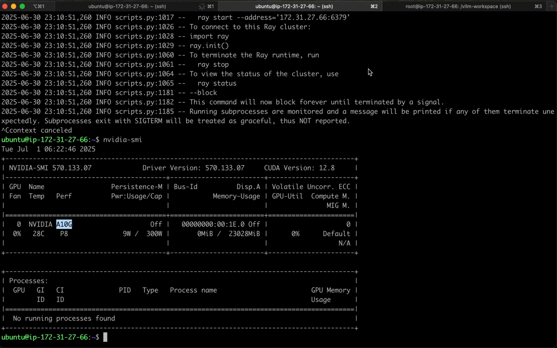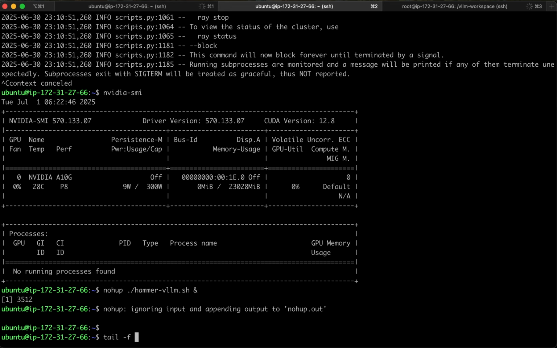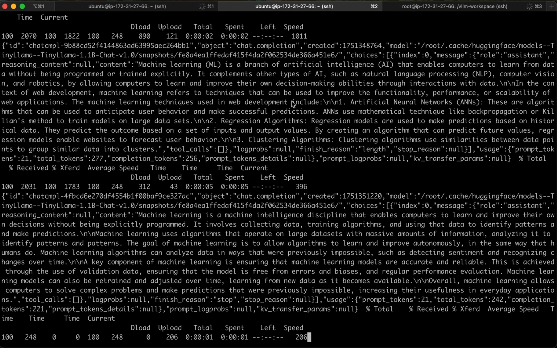In order to do that, I'm going to run a specific script, which is just going to make the chat completion API calls to the LLM instances. And let's take a look at that. If it's going through, yes, it has started invoking the vLLM API.